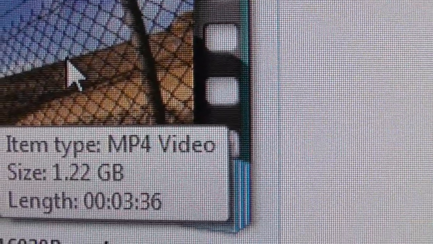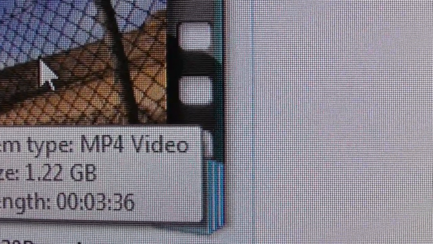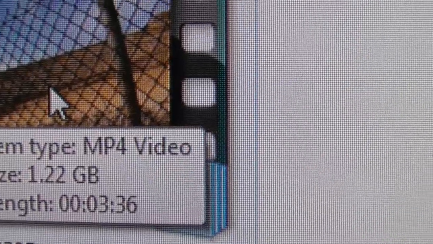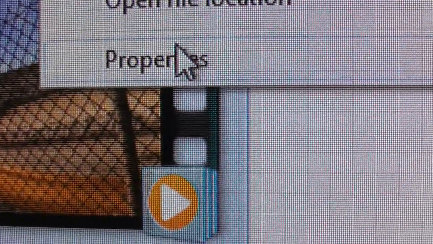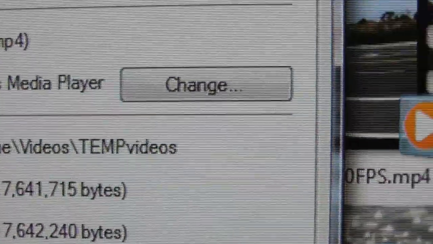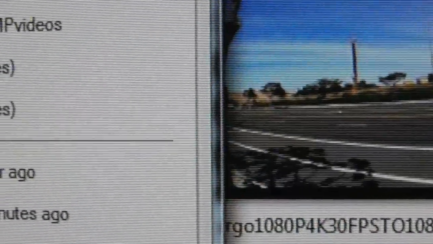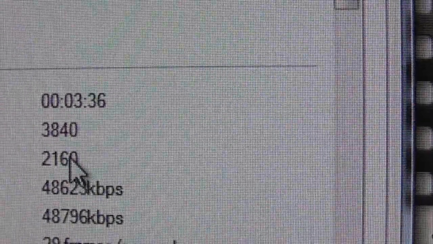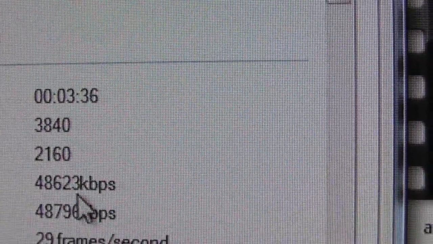There's the file over there. It is 1.22 gig, 3 minutes 36 seconds. So I'm going to go over here now and click on Properties. This is the thing that you need to see. You go to Properties, then click up here at Details. And there it is, 3840 by 2160.